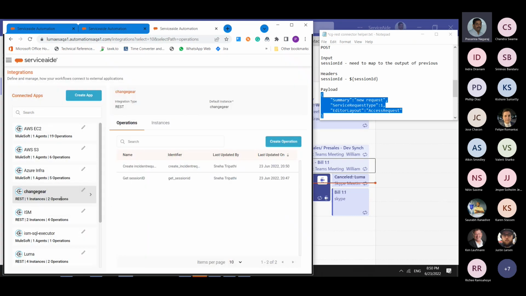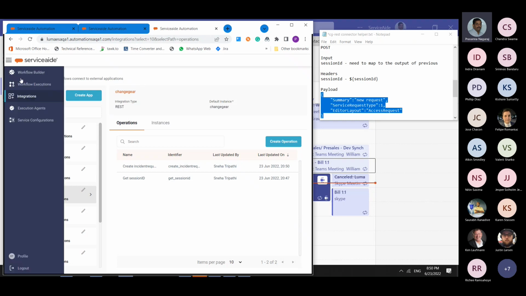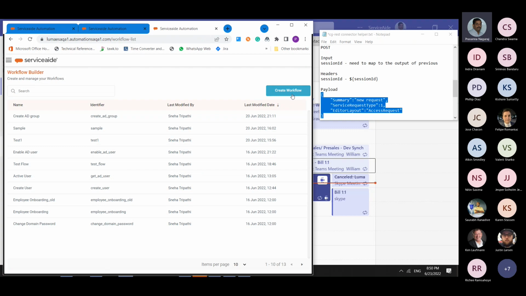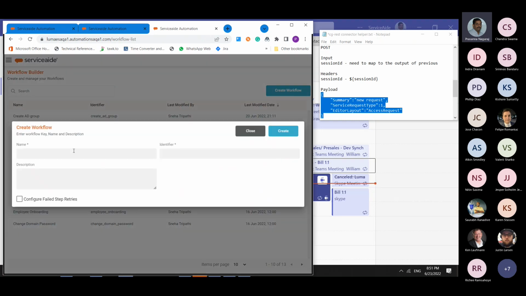So I have this app created. So now if I go to a particular workflow, create a workflow, let me go and create a new workflow. So this is create incident in change care.